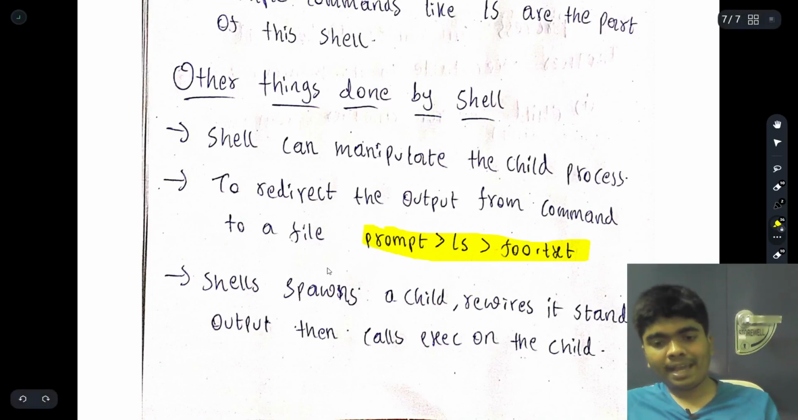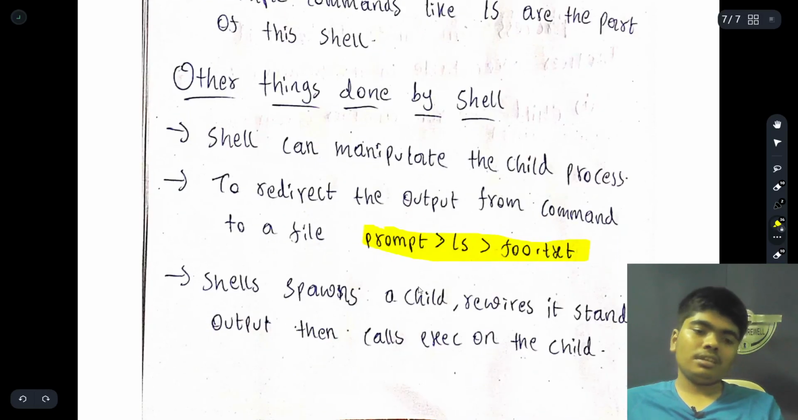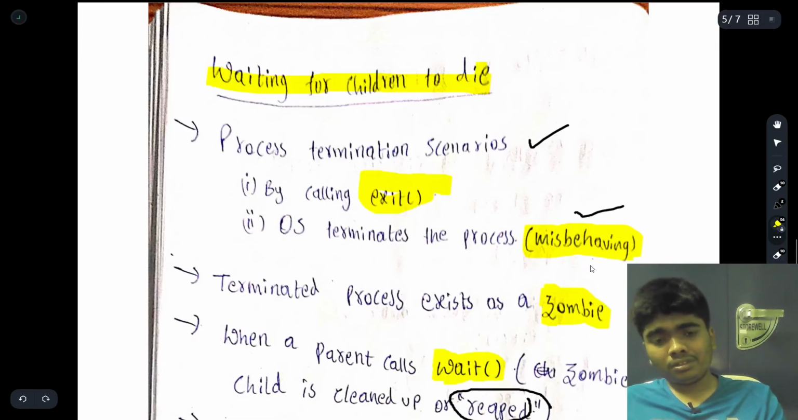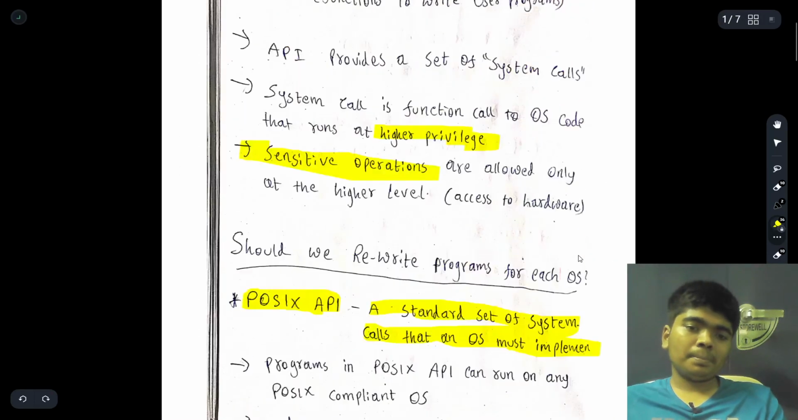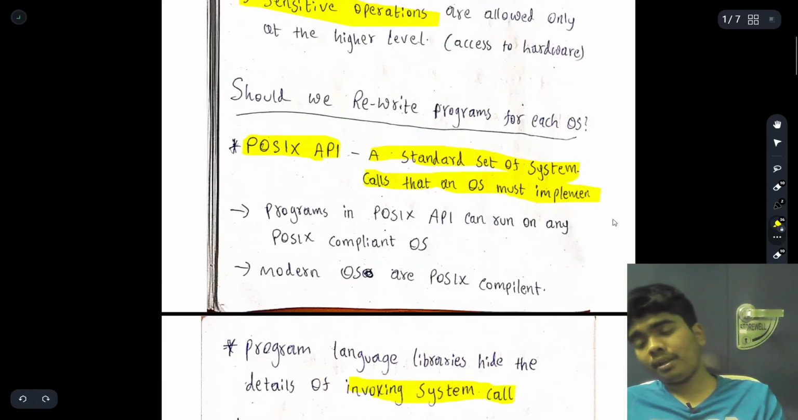So the shell spawns a child, rewrites its standard output, then calls exec on the child. So these are the things which were also done with the help of this shell. So this is all about basic system calls for the purpose of executing some basic standard set of programs in that operating system. So thank you for watching.